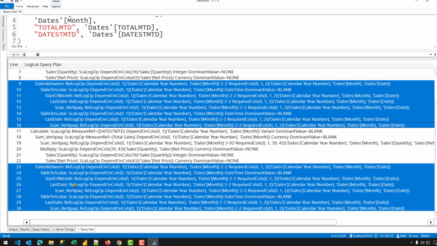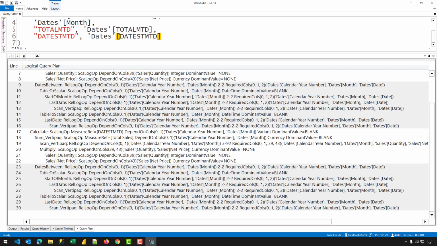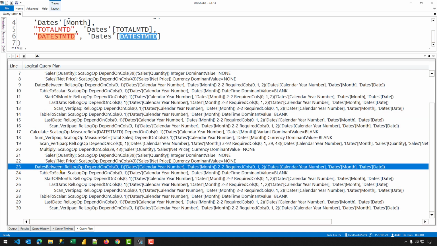And this actually proves that there is no difference between writing total MTD or calculate dates MTD, in case if you're going to use just the calculate dates MTD over the dates date column. So before wrapping up, what we can do is simply try to follow this logic of using dates between, and let's try to create that calculation ourselves just to make sure that we are able to get the same values with the help of dates between.